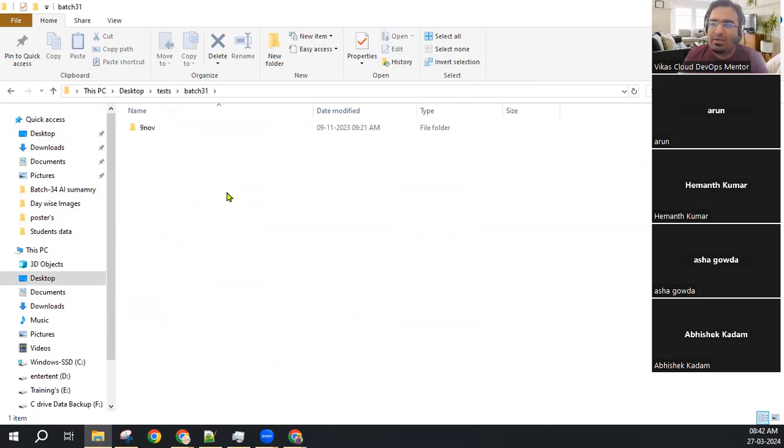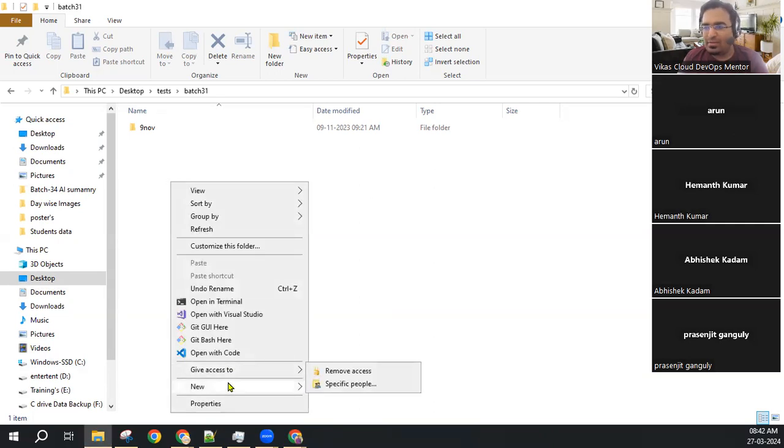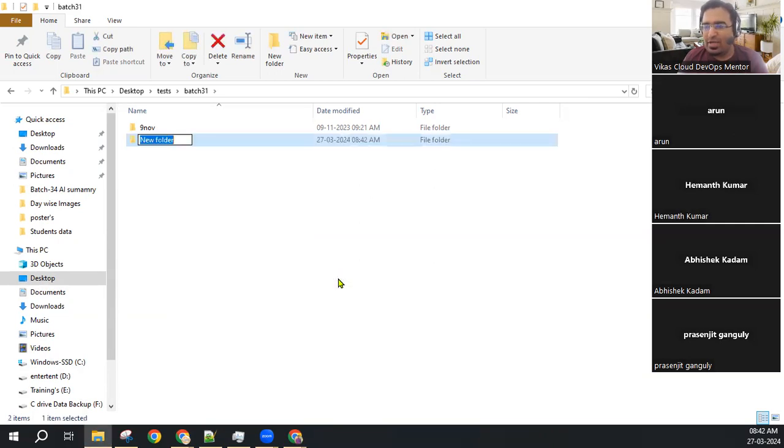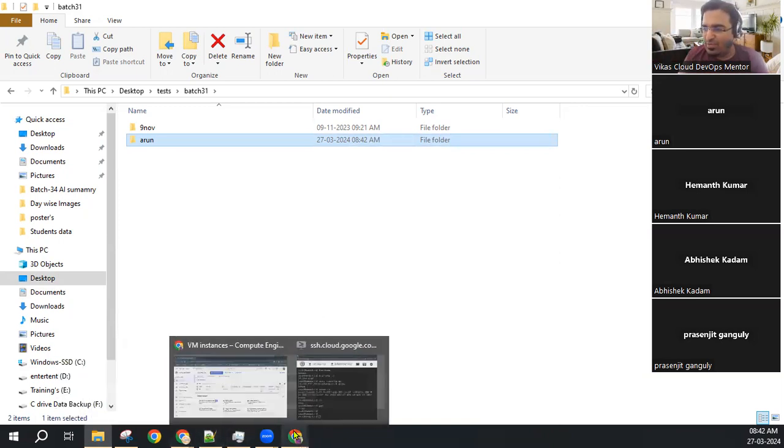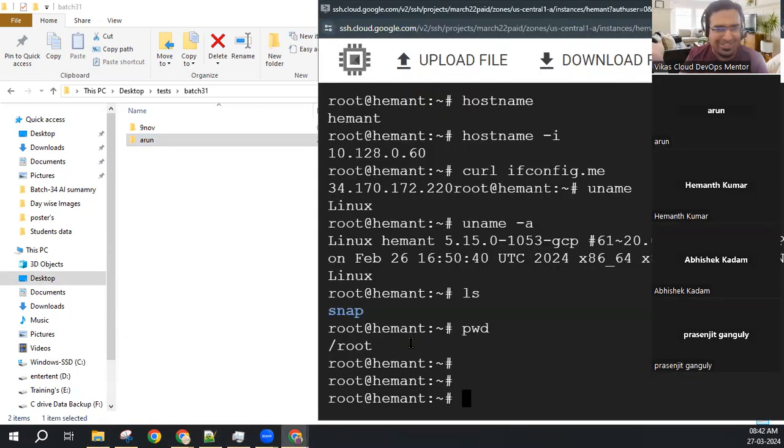Now guys, my requirement is that I have to create a new folder here. How can I create it? Right click, new, and new folder, and I'm able to create the folder here. The answer was given by Arun, so I'm creating an Arun folder here. This is how we can create it in Windows, correct? Now my simple question: how can we create the folder in a Linux machine?